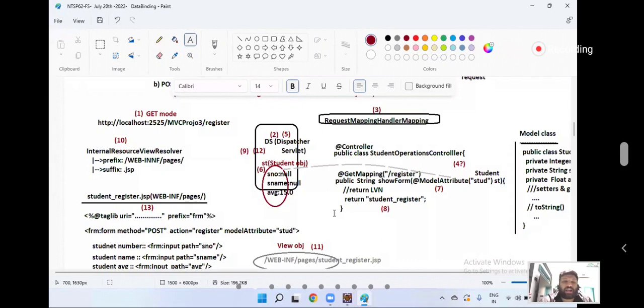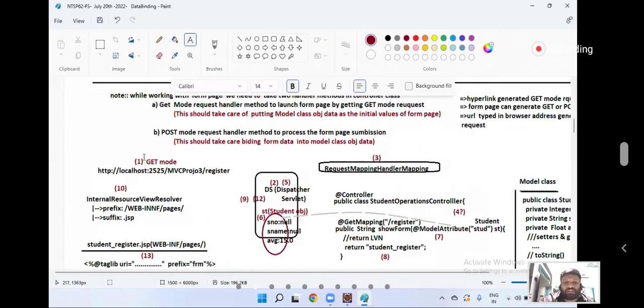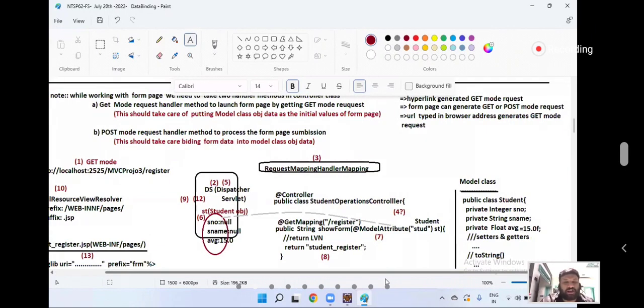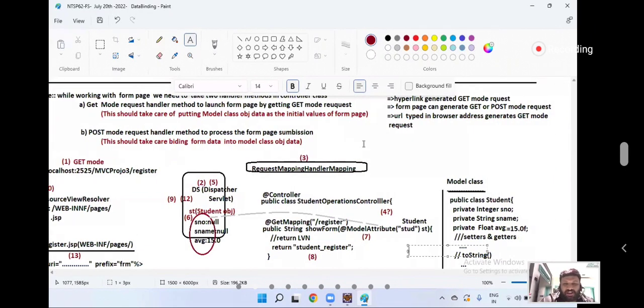Number 1, gives the initial request. Who traps and takes the request? Dispatcher servlet. Hands over the request to handler mapping. I think the MVC flow is in your blood or not? Okay. Handler mapping goes to whom? Searches for the handler method, register get mapping. Yes. Collects the controller class details and handler method signature, and gives them to the dispatcher servlet.